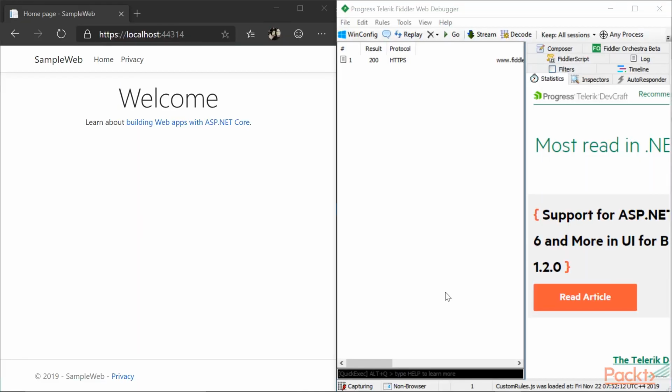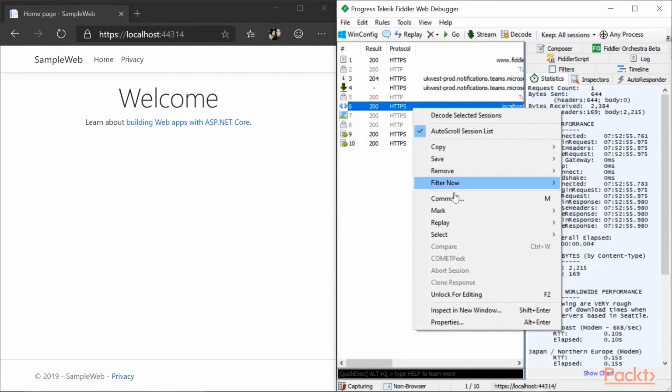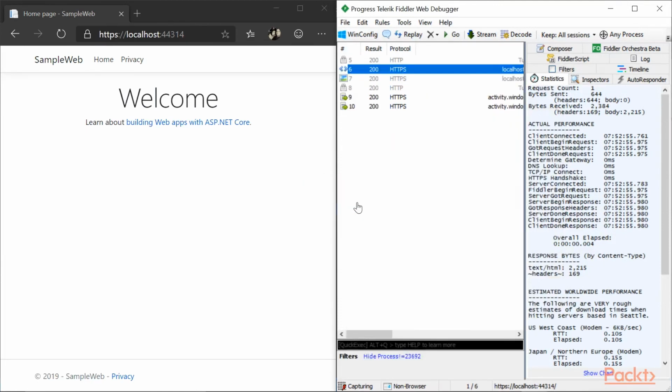Let's see an example. On the left-hand side, we can see our browser, and on the right-hand side, my Fiddler is open and it's in capturing mode. Basically, it listens to all the HTTP traffic through my computer. So if I refresh my browser on the left-hand side, 3 requests have come. Currently, you see other requests are being captured from my machine, but I'm only interested in my browser. So I can right-click and filter, and I can filter by process. So right now, Fiddler only listens to my browser process.